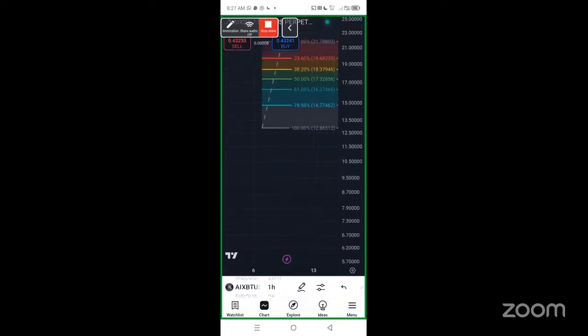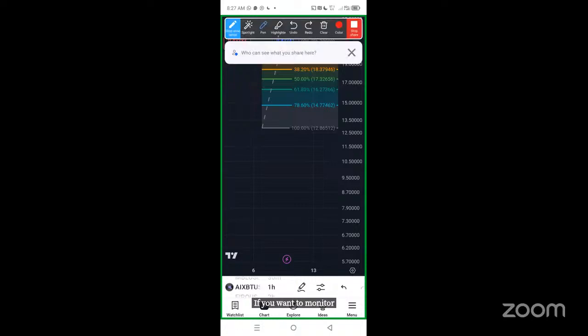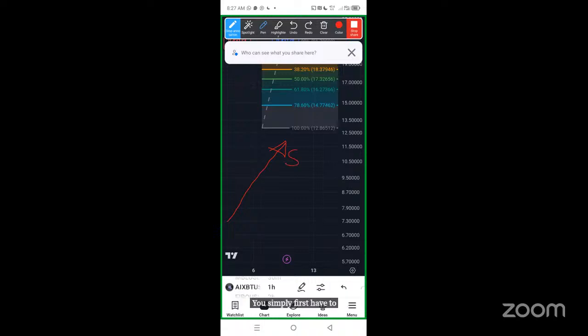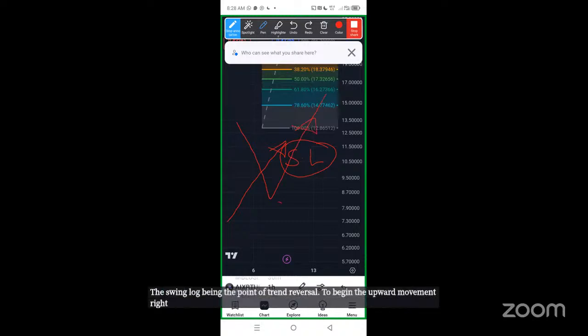If you want to monitor an uptrend market movement, you want to draw the Fibonacci in an upward market movement. You simply first have to identify the swing low, being the point of trend reversal to begin the uptrend, the upward movement, right? This is what we would refer to as the swing low.